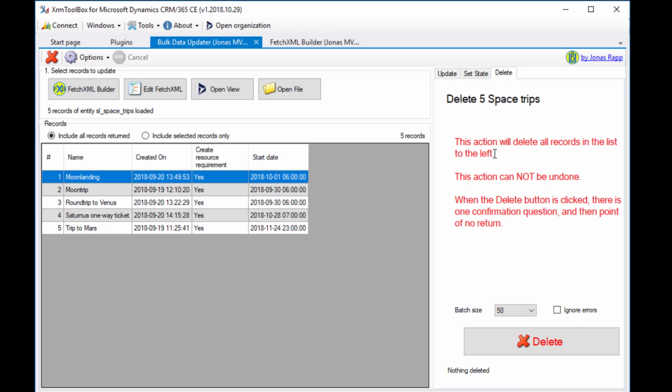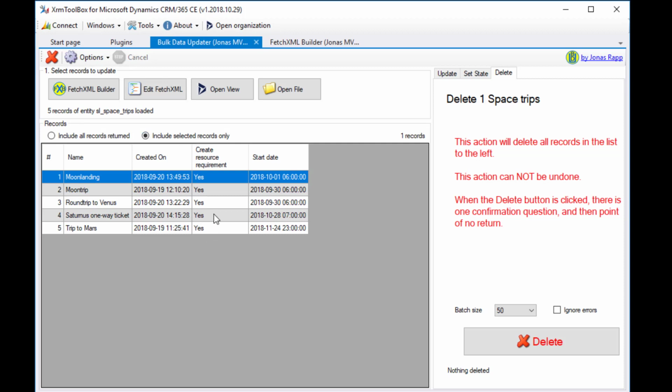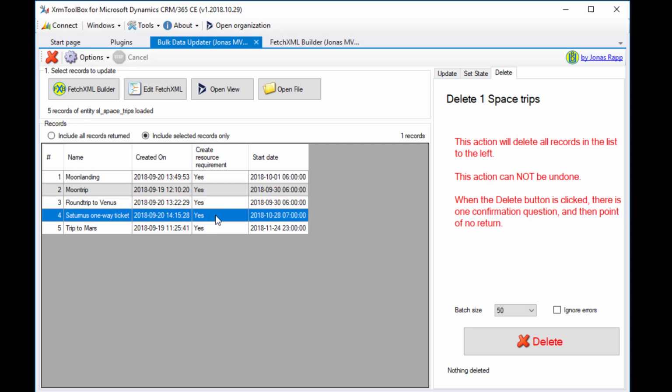Finally, we'll have a look at the bulk delete feature. But be careful and notice the big red warning. I don't want to delete all my space trips, so I will choose to only delete the ones I select. And since this is only a demo, I will actually only be deleting one of the space trips.